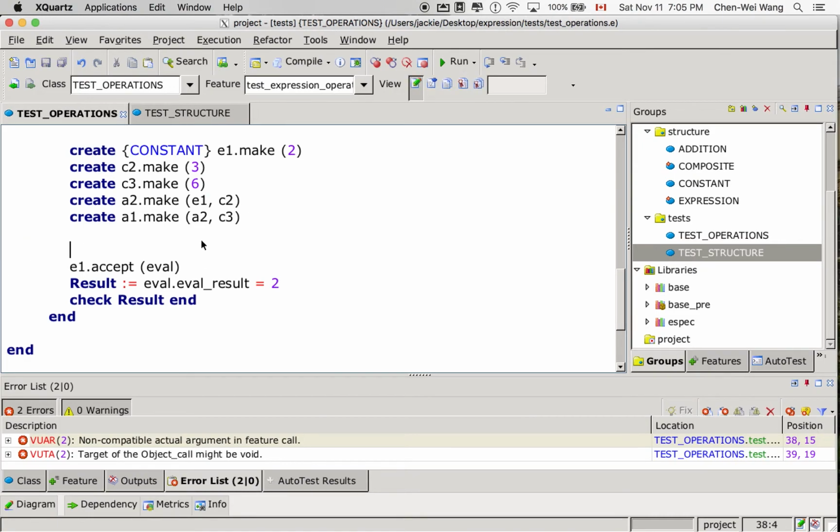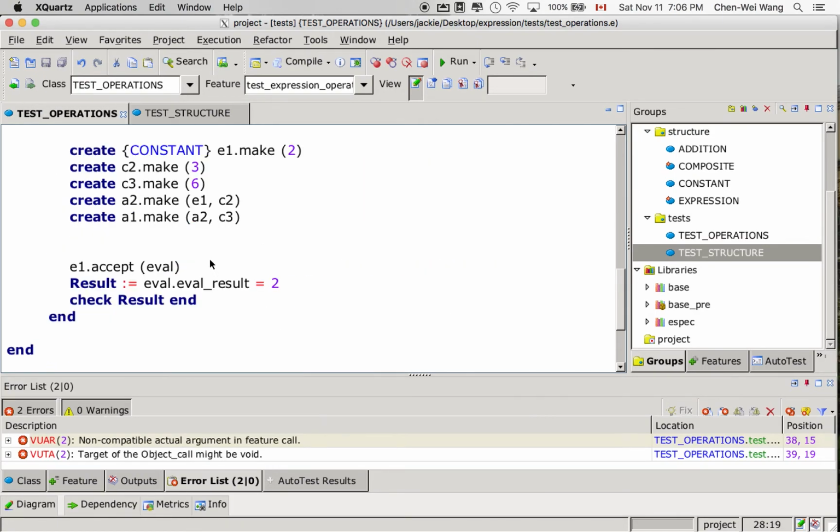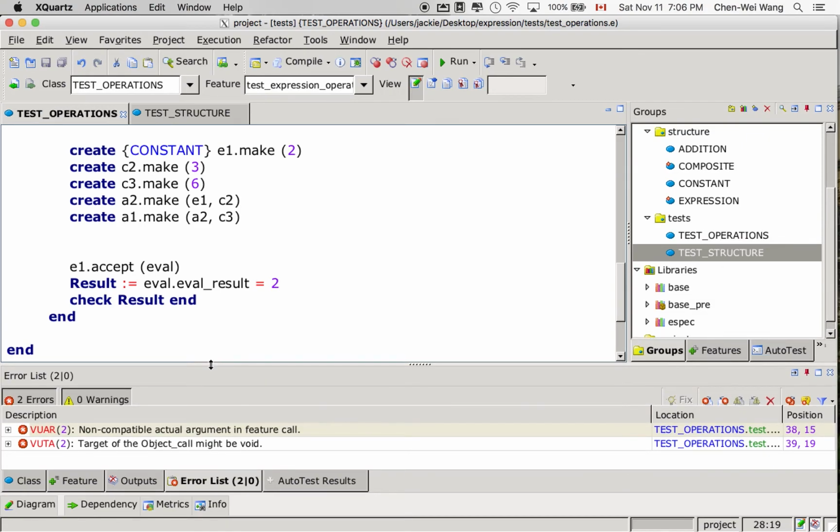You should always remember, whether it's a local variable or an attribute, you should always try to initialize them before you use them. Because now I'm trying to use the eval over here, but I did not initialize it.